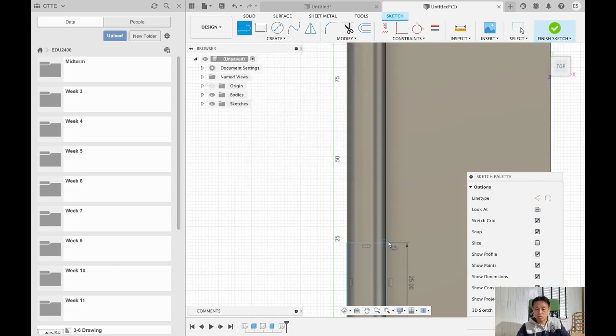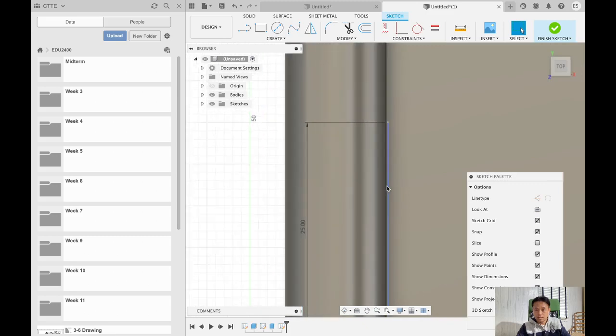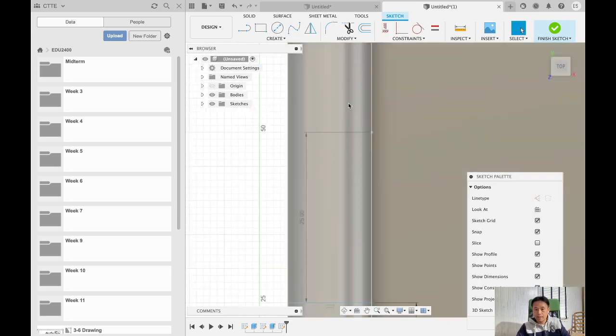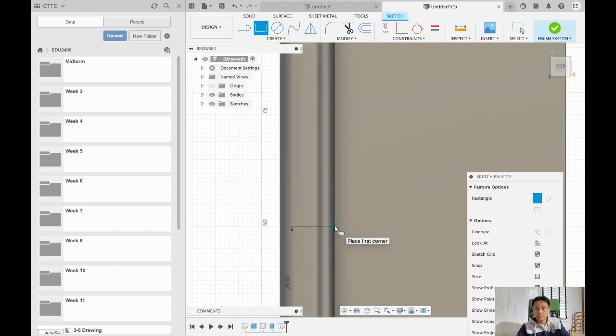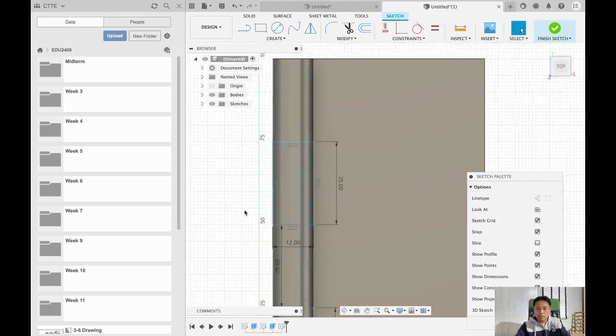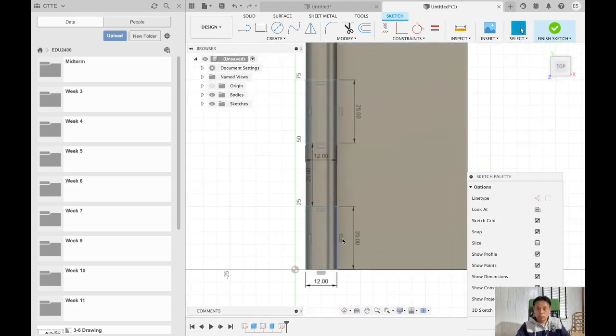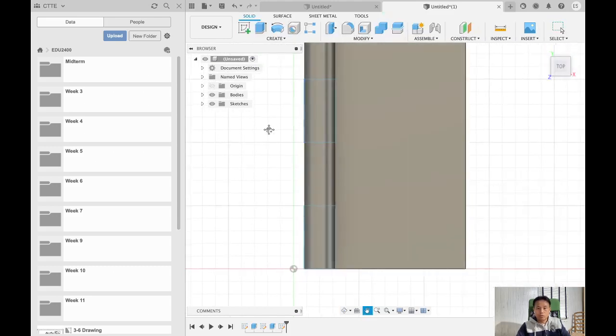So I'm going to draw a line, 25 millimeter, and I'm going to select this line and make this a construction line. Okay, and then draw another rectangle from the end of this construction line. Again, 12 millimeter and 25 millimeter rectangle. Okay, I drew two rectangles, and let's finish.